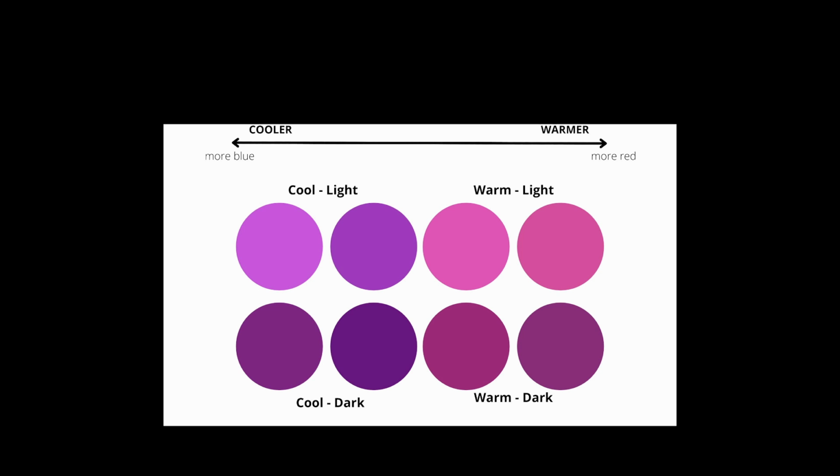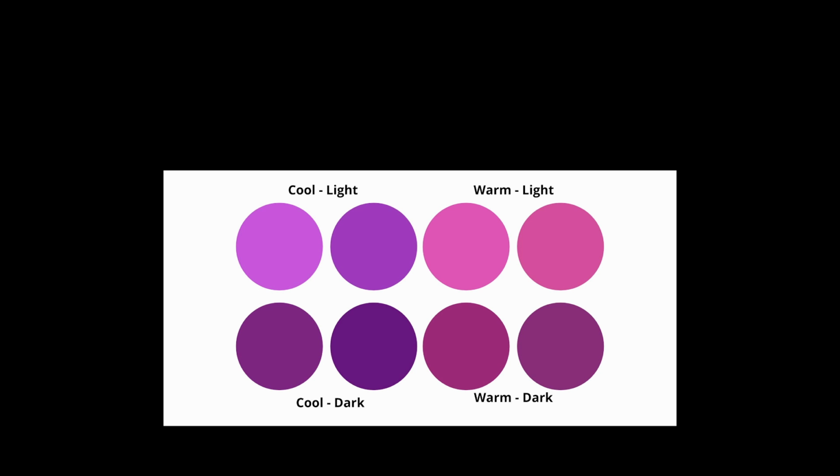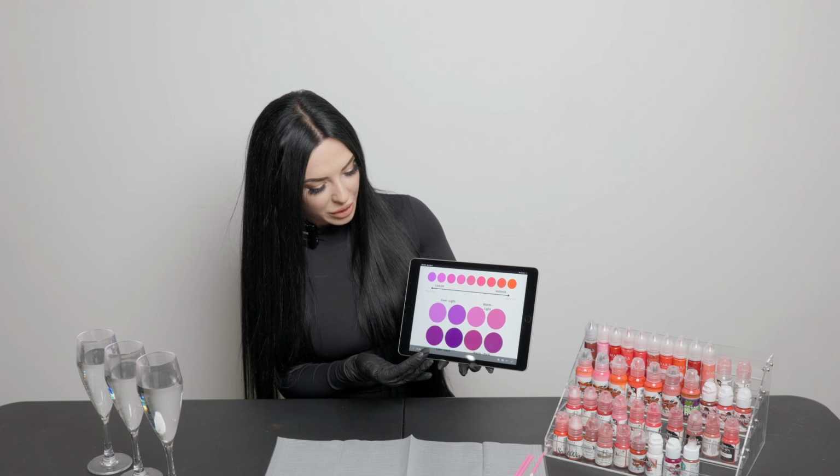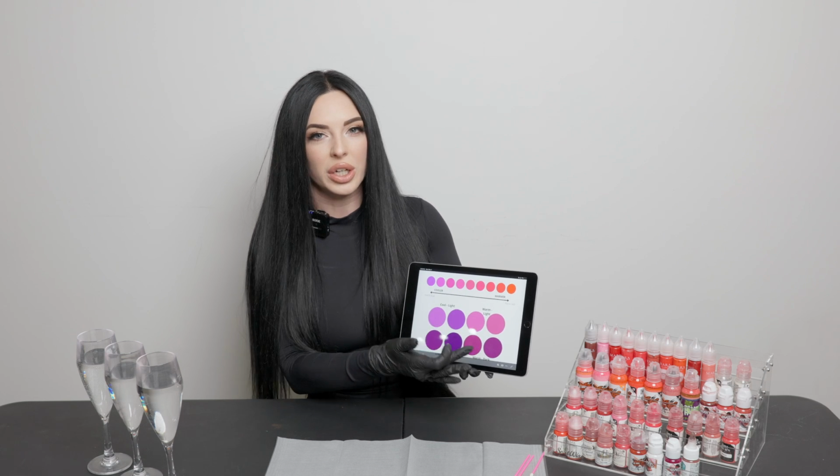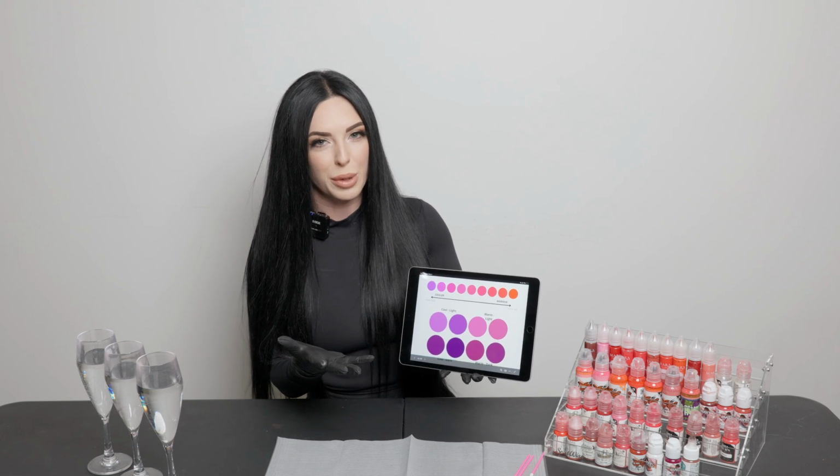This is another example. You can see that both colors are also purple, but on one side you have cooler colors compared to the other side where there's warmer versions of this purple. You can also see in this picture that there are light and dark, warm and cool versions of this purple.